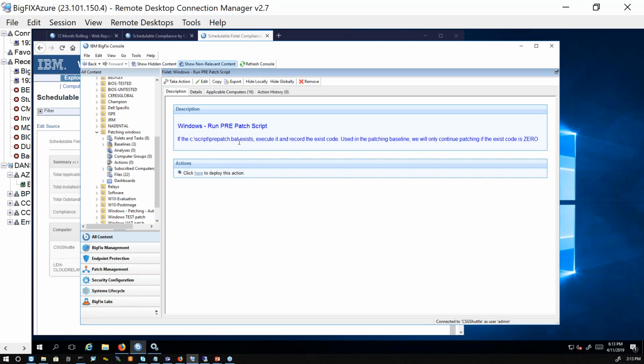If it exists, that means this fixlet will be relevant for that server. If it doesn't exist, it's not relevant. And what it does, it actually will execute that batch file, which is under the control of the application owners, and looks at the exit code. If the exit code exits with a 0 exit code, we will continue our patching process. If it does not exit with a 0 exit code, we will actually not patch.